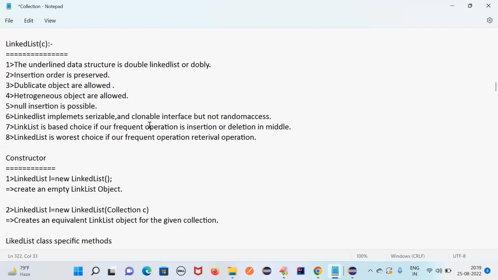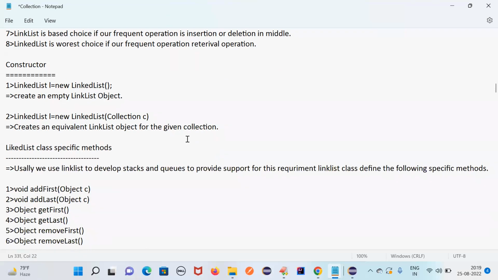Null insertion is possible, linked list implements Serializable and Cloneable, but not RandomAccess. Randomly, it won't be copied. Linked list is the best choice if our frequent operation is insertion or deletion in the middle, right? A linked list is the worst choice if our frequent operation is retrieval. Understood, right? If you have a retrieval operation, we cannot use it. This is the vice versa of array list.